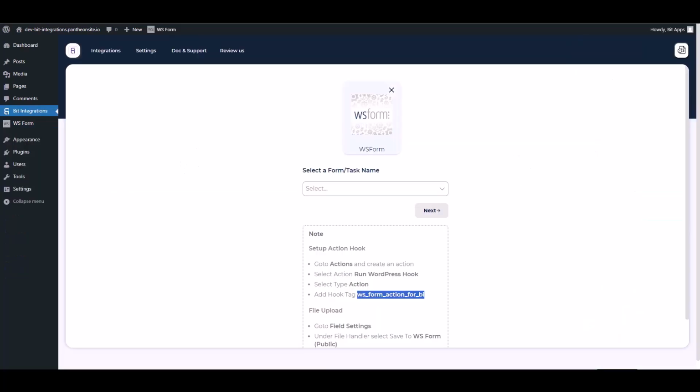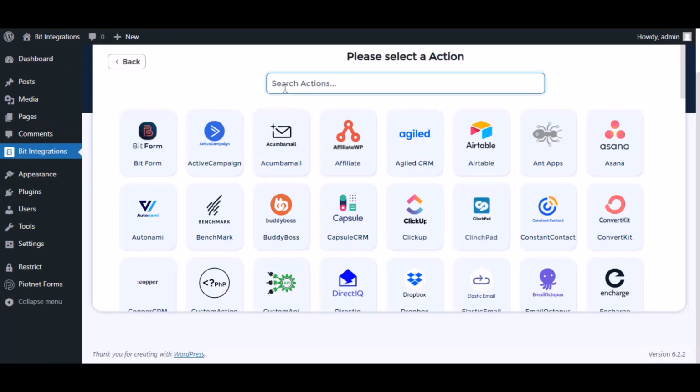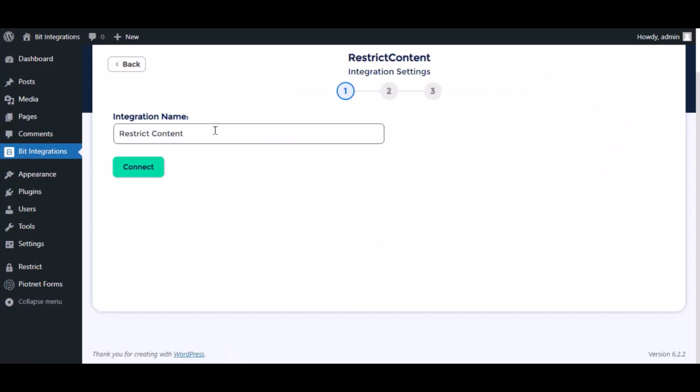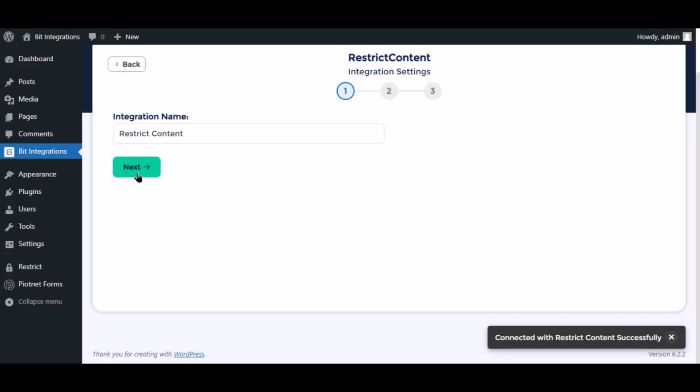Now go to your integration site and choose a form. Next, search and select RestrictContent for action. Here give the meaningful integration name as you want. Now click Connect. RestrictContent is successfully connected. Click Next.